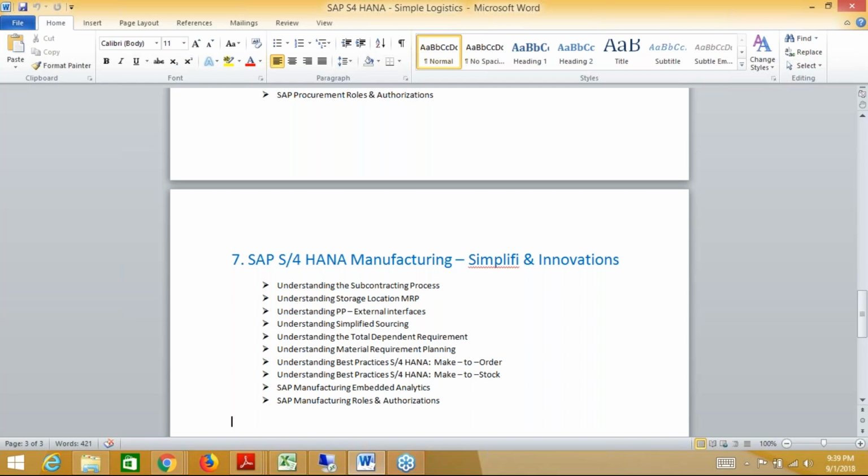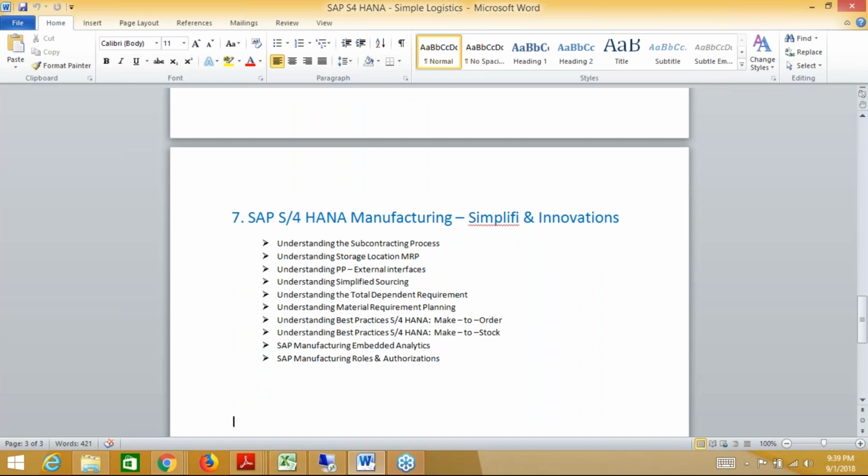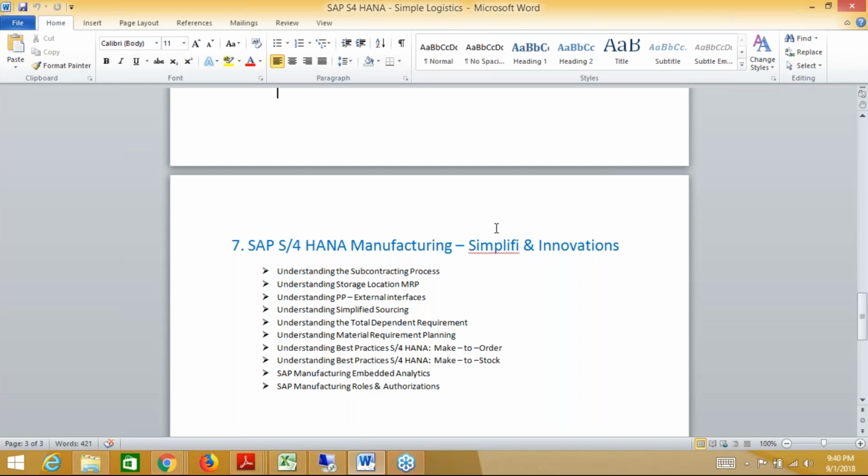Right. So all your theory and analytics are added everywhere. We're going to see the complete process here, like make to order and make to stock, total dependent requirements, and how those can be managed. So MRP integration with SD and PP. Quality, are we covering that here? Quality management? No.